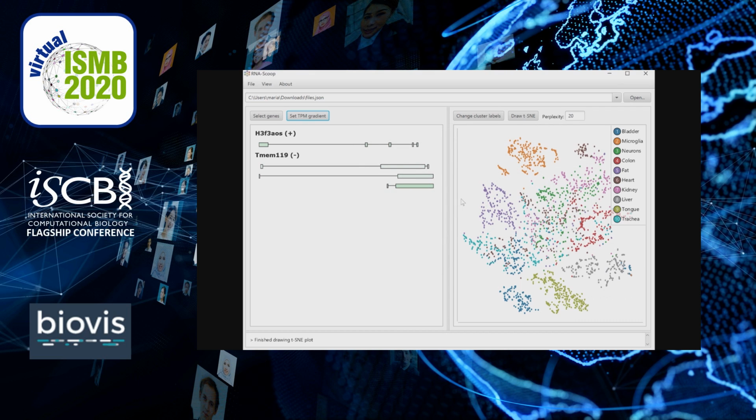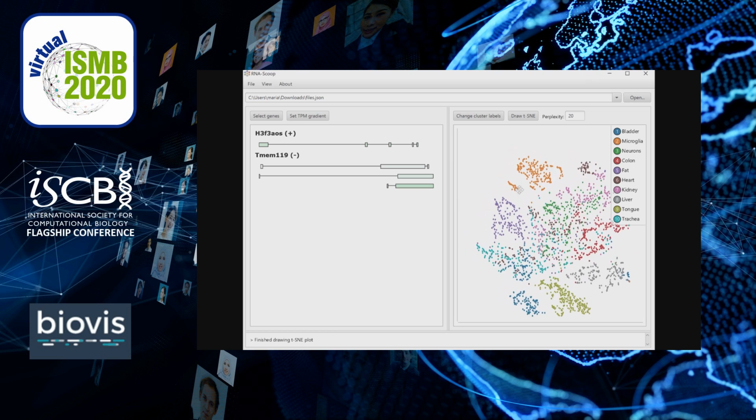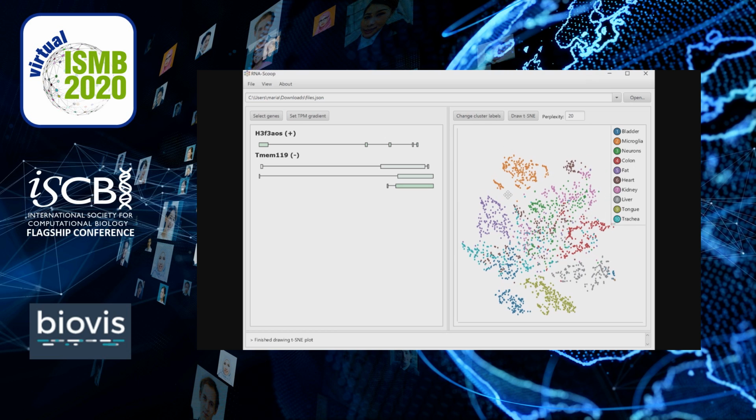The t-SNE plot is completely interactive, allowing users to zoom in and out of different areas and pan the plot freely. Cells are selectable via lasso selection. When the user selects a group of cells, the isoforms are colored according to their average expression in the selected cells only. So for example, if I select this cluster of bladder cells right here, I can see that the H3F3AOS isoform is expressed in them, but the TMEM119 isoforms are not.